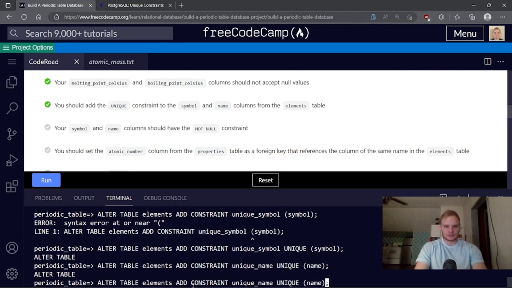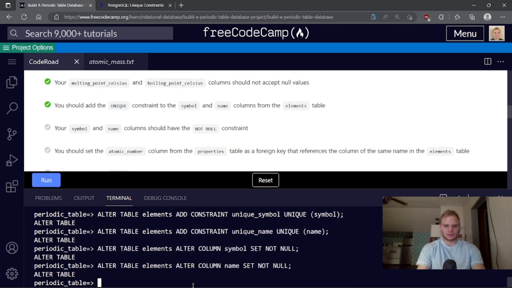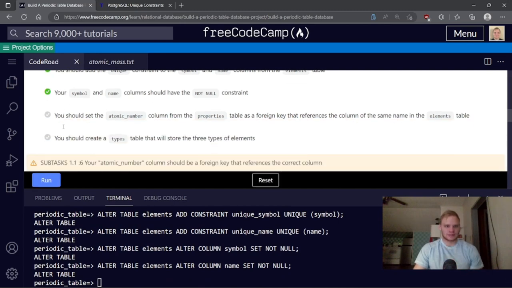All right. So we can do that with set not null. Alter column symbol set not null. And then alter column name set not null. There we go. So now that one should be checked. Yep, nice. You should set the atomic number column from the properties table as a foreign key.